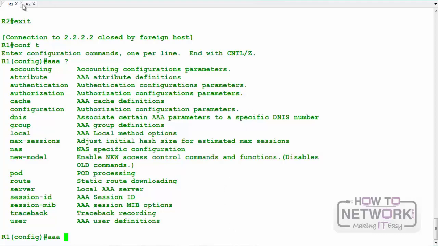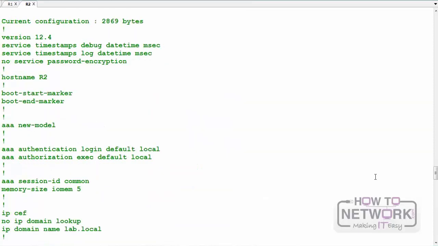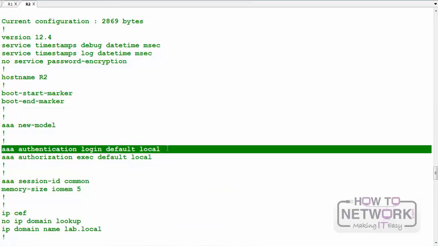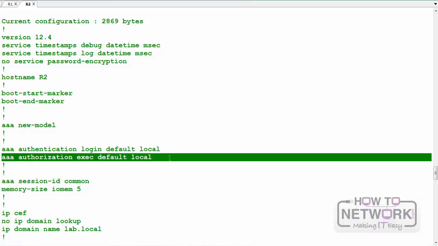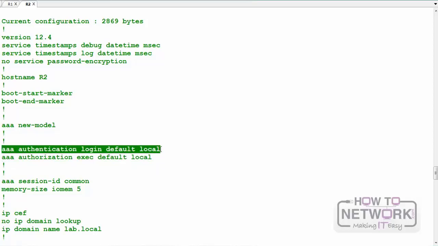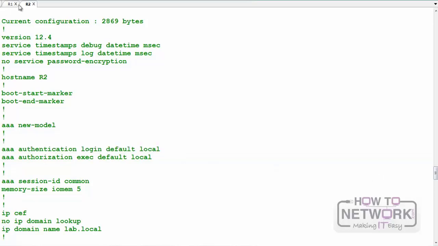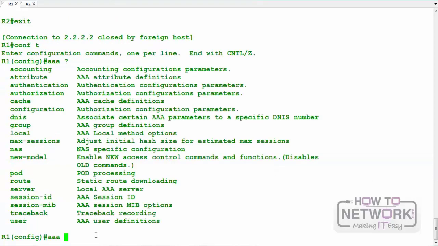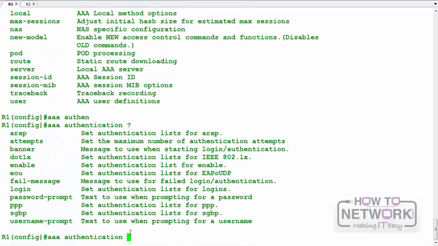Let's go over to R2. Remember that when CCP configured AAA for R2, it created some method lists. So this is an example of a method list: aaa authentication login default local. And this is the one for authorization. We're going to focus on authentication in this video. In the next video, we'll talk about authorization. Now let's go back to R1 and look at the options under authentication.